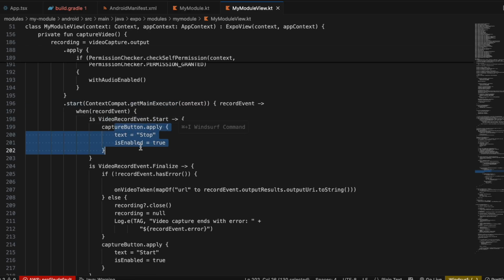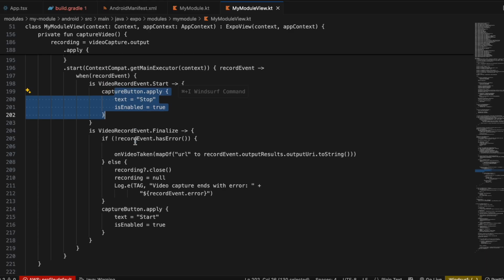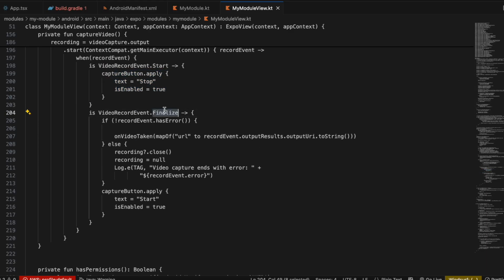and if we have video record event dot start, then we do capture button dot apply, change the text as well as enabled property. And once it is finalized, that means video has finished recording, we click on the stop. We click on the button, it stops the recording. Then here you can see we are sending the URL of the recorded video, but like I said, I was not able to play the video.